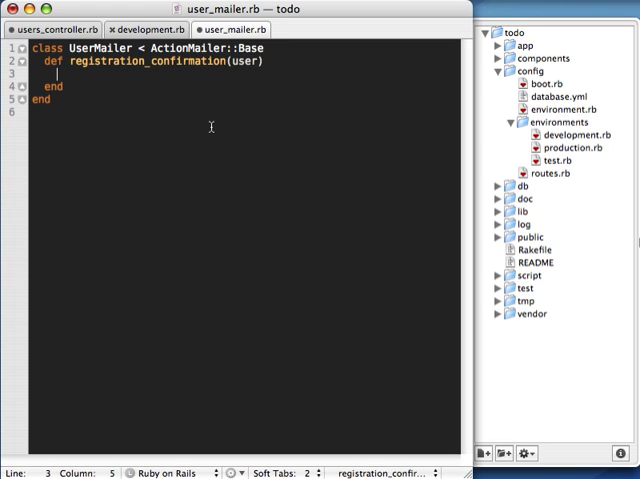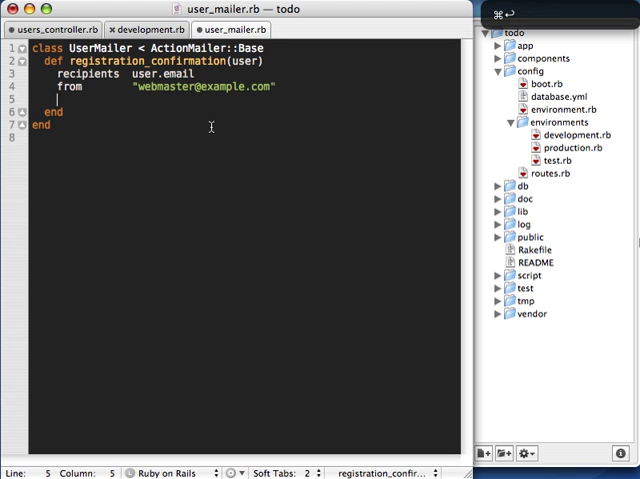And then you need to set up the email. You need to define the recipients, which I want to be just the user email address. And you can of course pass multiple email addresses here if you want, so make sure to use recipients plural. And then you can set the from address. So I'm just going to say that, and then set a subject line. And then set a body.